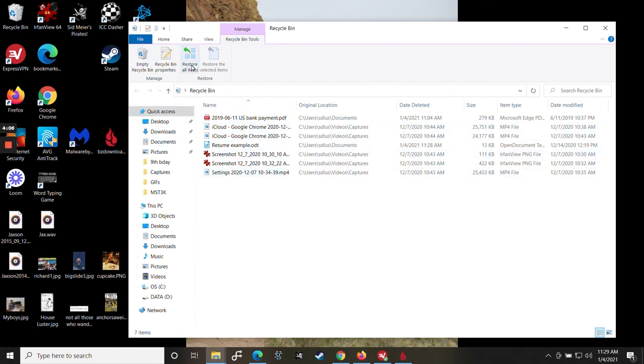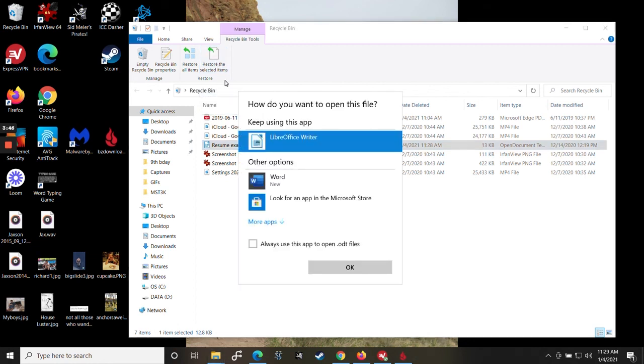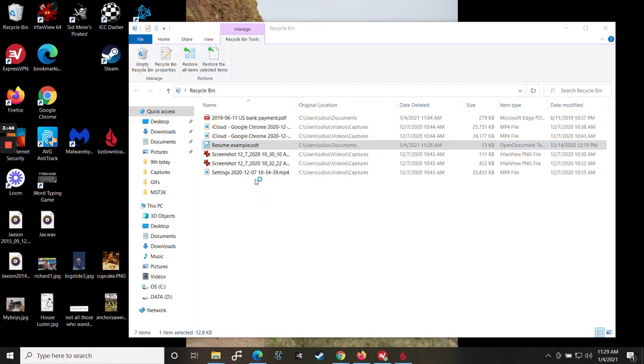You see Restore All Items. I don't want to do that. I deleted several of these on purpose, so I want them to stay deleted. And Empty Recycle Bin, which would get rid of everything permanently. I don't want to do that either because I want to bring back the resume example. So to bring back this individual one, I select it by left-clicking on it, and then I click Restore the Selected Items. Whoops, I accidentally double-clicked on it. Sorry about that.